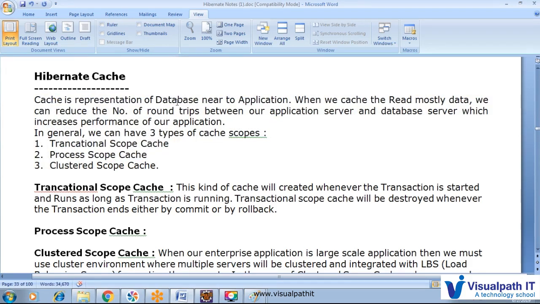Cache is a representation of the database near to the application. When we cache the most-read data, meaning what is mostly read in the database, we can reduce the number of round trips between our application server and the database server, which increases performance. If we retrieve the same kind of data from the database each and every time, it will decrease our performance. So we cache that data near to our application and reduce the number of round trips between our application and the database.